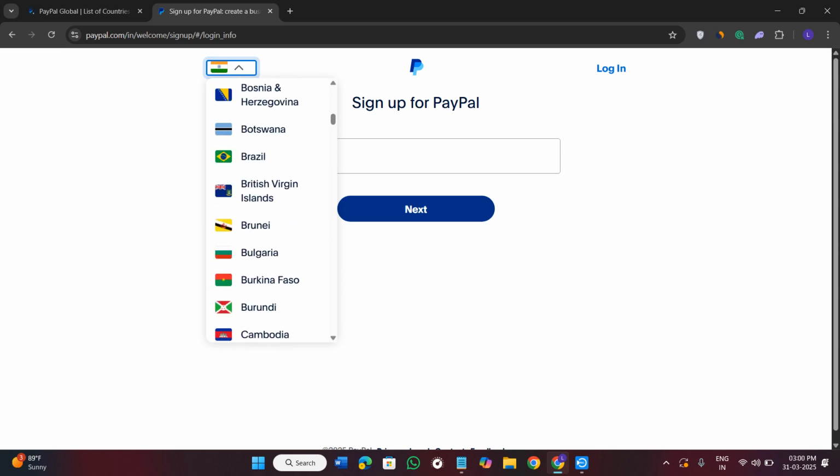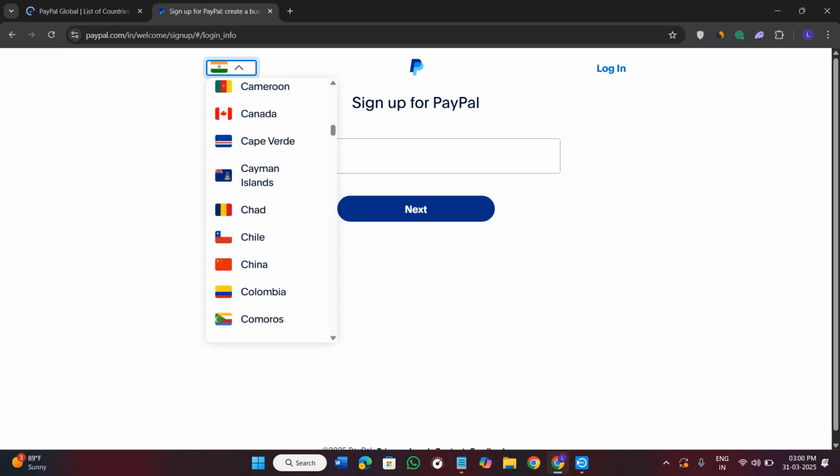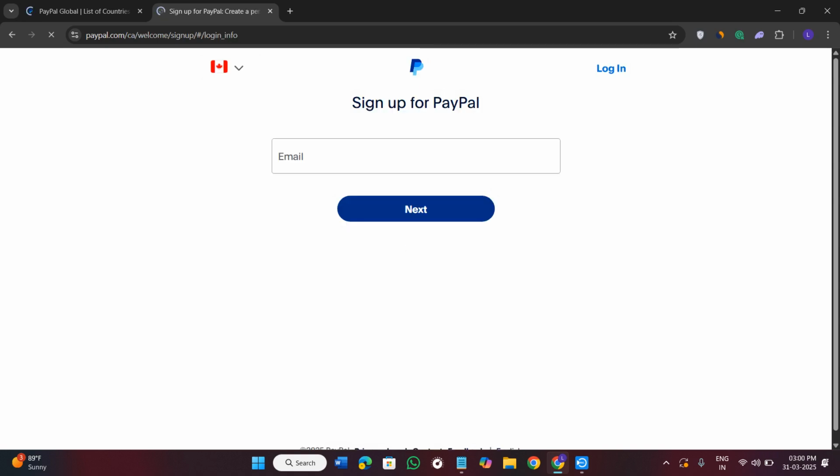Now, after doing so, you will have to simply provide your email address and then on the next page, you need to provide some of your personal details. That includes your first name, your last name, your phone number, your card details, your bank details. Then create a strong password for your PayPal account so that you would be able to log in into it. This way, you need to fill out the simple form to create your account on PayPal in Canada.